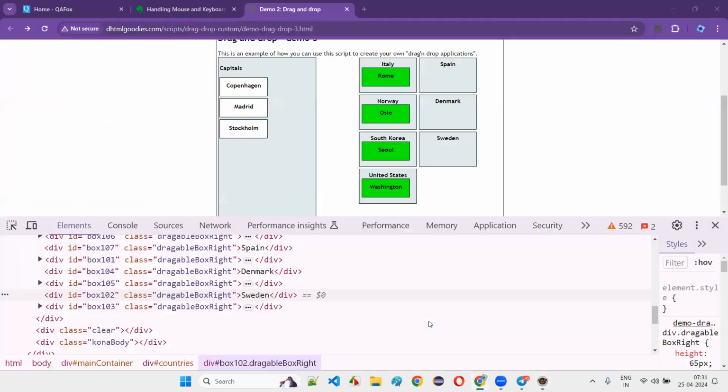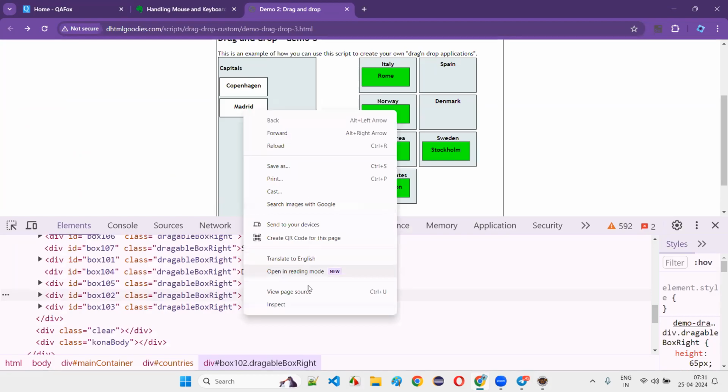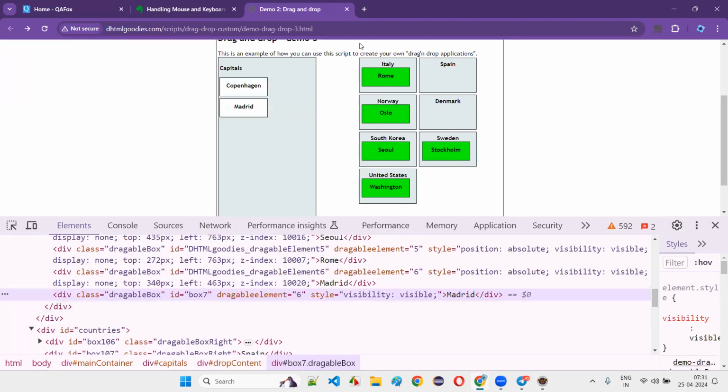Then next is Spain and Denmark. Denmark, Madrid, right? Is that correct or? Okay, Denmark, Copenhagen. Okay. Spain is Madrid then.